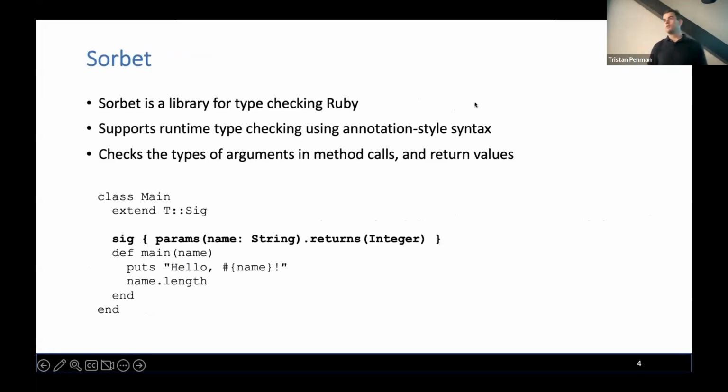So first of all, what is Sorbet? Sorbet is a library for type checking in Ruby. The aspect of Sorbet we're going to look at tonight is runtime type checking. So that's while your program is running, how can you check the types of variables and arguments being passed around? The other thing we can check with Sorbet is return values.